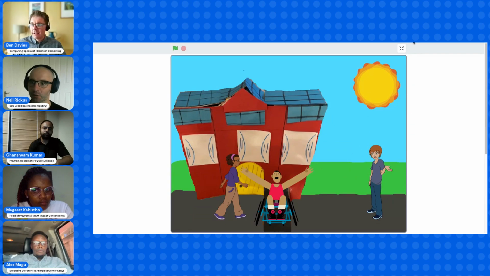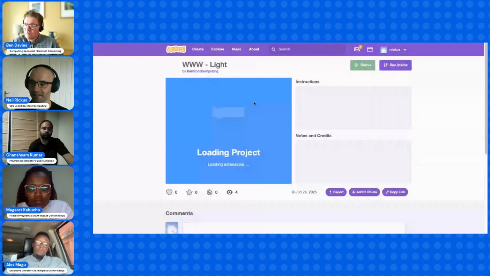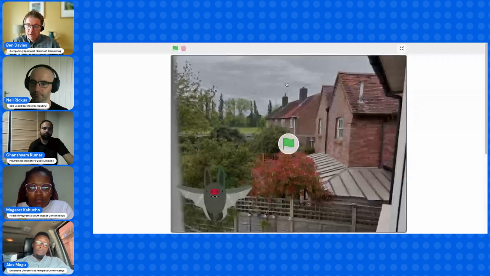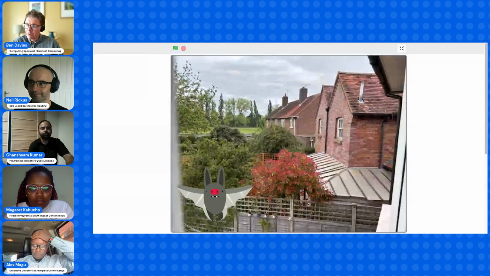Okay, and one other to share that we actually enabled the children to see as an example, and rather than the weather data related to temperature, this one had some light data. So in this one as well, the photographs were taken at the point where the weather data was recorded, and those photographs have been used as backdrops.